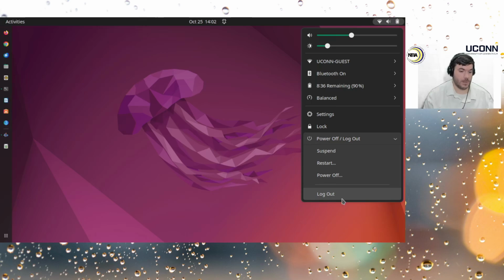They have different use cases. Lock keeps the computer running, keeps music playing, but locks the screen. Suspend suspends everything, puts the computer to sleep. Restart turns it off and back on again. Power off turns it off, and logout kicks you back to user selection.